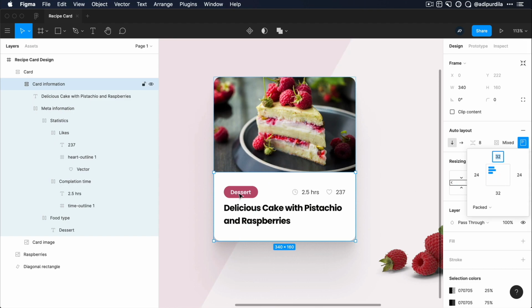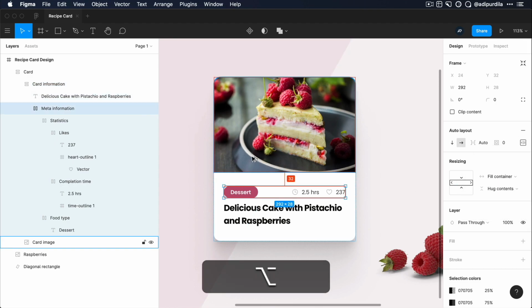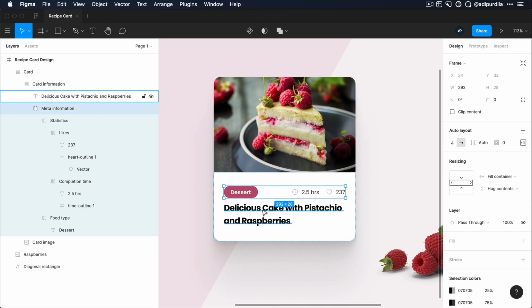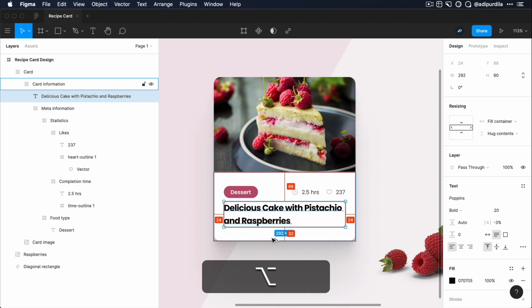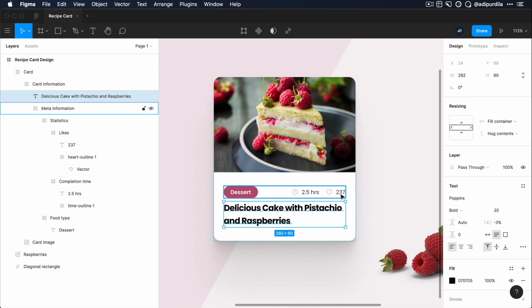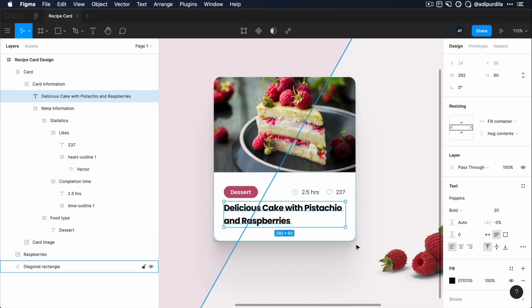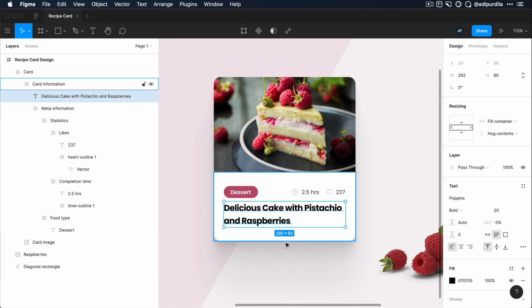So in other words, these elements are 32 pixels from the image and 32 from the bottom and 24, as you can see, from the sides. Now, because we wrote our HTML the way that we did, we can't really select all of these elements and apply a padding like we have here in the design. Instead, we're going to use margins to space out these elements.